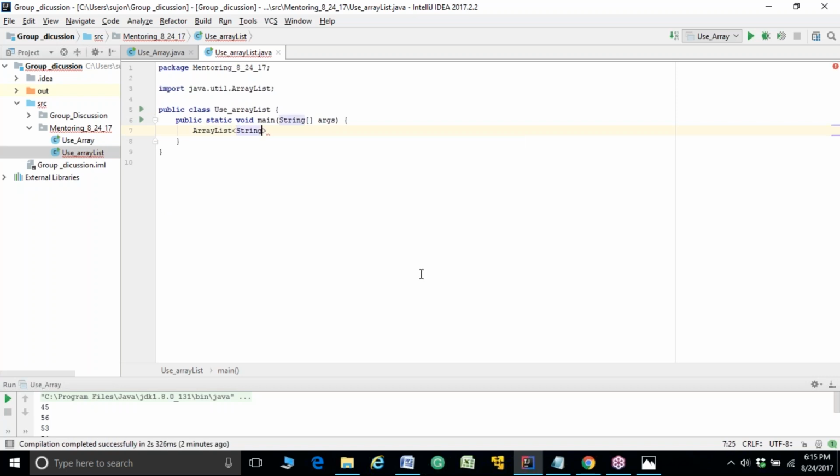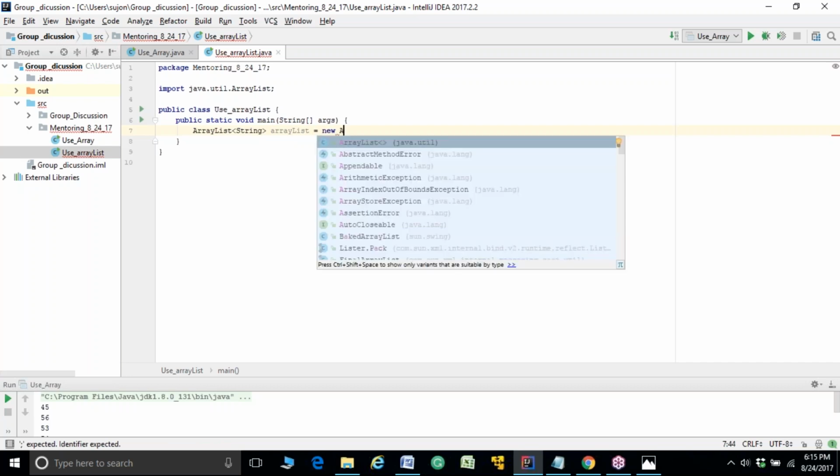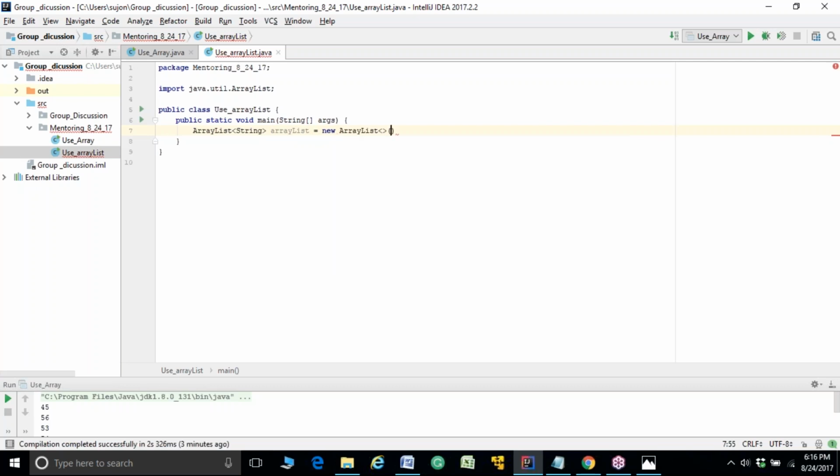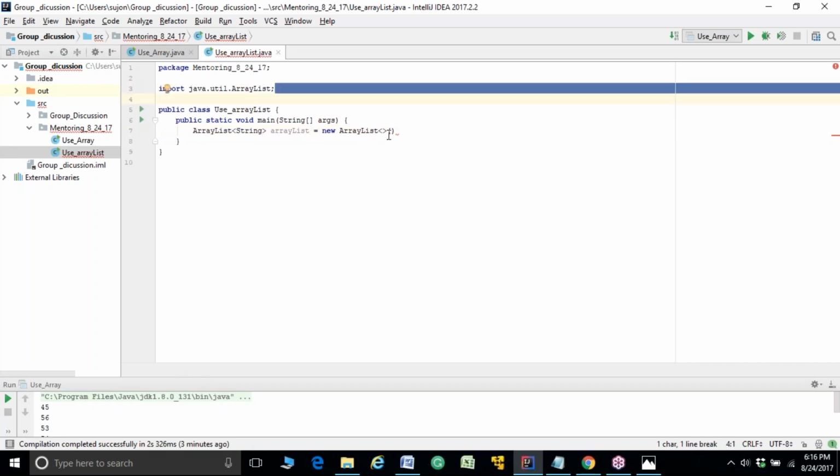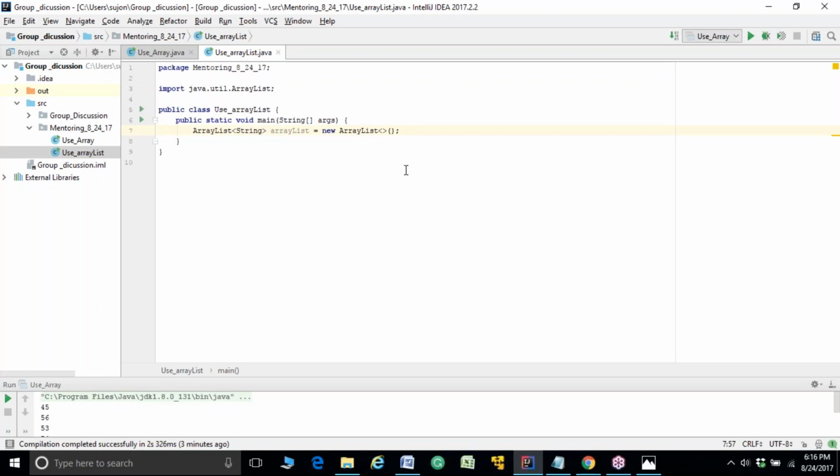This string is a generic string. So for the array list, my object name is arrayList equals new ArrayList. If I type ArrayList here, it automatically shows up, so I don't write the whole thing. I just click enter, then it comes up automatically, and the import is added automatically too, so I don't need to import again. This is in IntelliJ. I like IntelliJ rather than Eclipse.